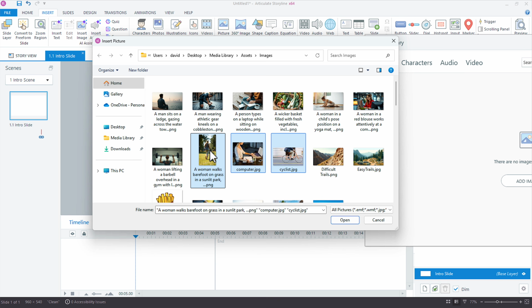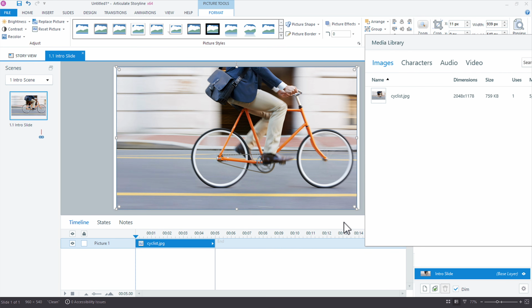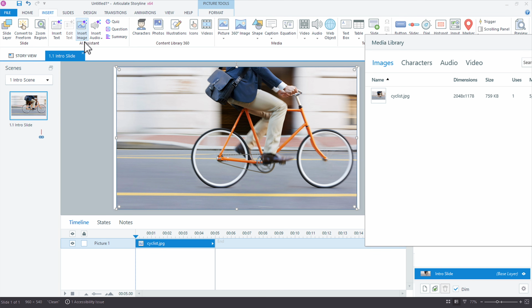This is just Storyline basics, right? We're adding images to our slide. I'll just grab the cyclist, choose open, and that's going to add the graphic, the image here to my slide, but it's also now available in Media Library. And this is true again for audio and video files and even Content Library.